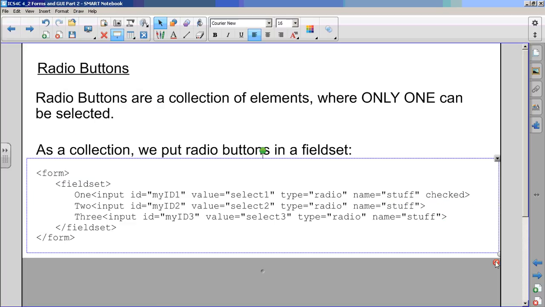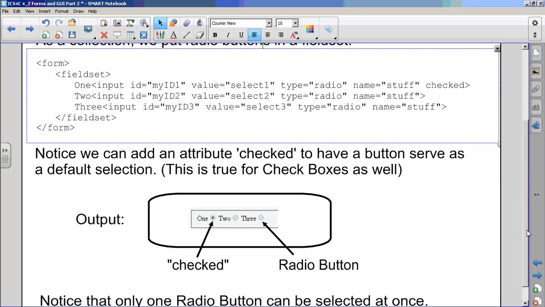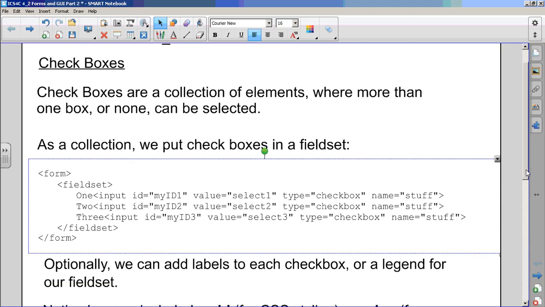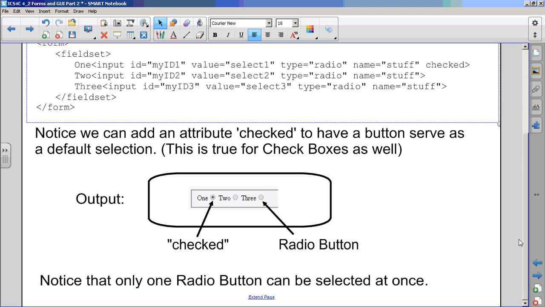What else do I have here? Probably just the example. Notice that we can add an attribute called checked to have a button serve as a default selection. This is true for checkboxes as well. We saw that yesterday. No, there was none checked here, but we could have that. We could have a checkbox checked as well.